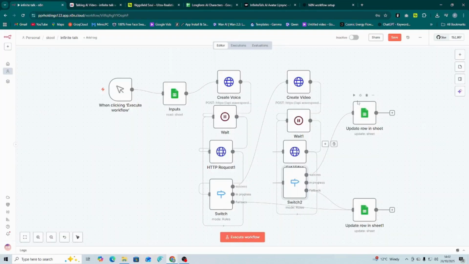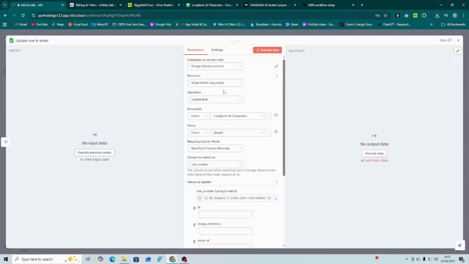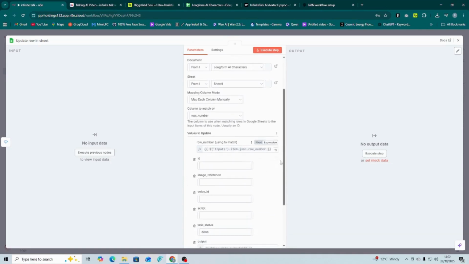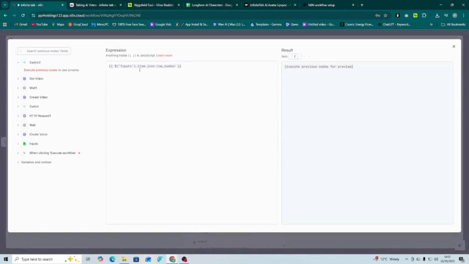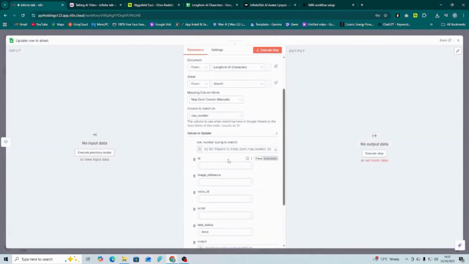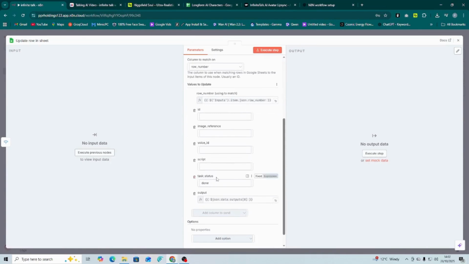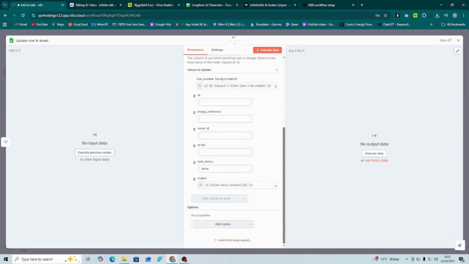Now when it succeeds, you go to your update row in your Google Sheet, connect them all up, connect your sheets, manual mapping, row number, get that expression. I had a little bit of trouble doing this, it didn't work for me properly, so all I did was put the row number in. So like we've got here, just put that expression in, it should be good. Then your task status will be done, and your output is the output you get with your MP4 file on it, and that's all you need, and that's that done.